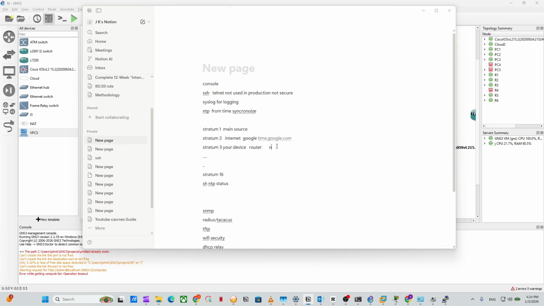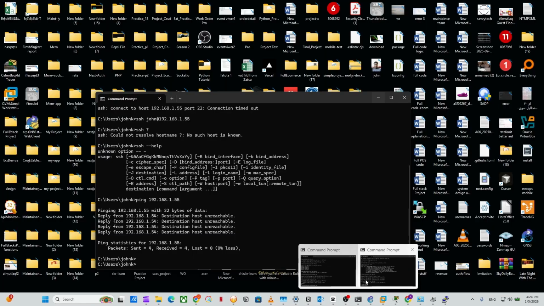We can use this command, ntp server. We will use an IP here. You can use Google's IP. We have a specific IP here. I pinged with this IP, and it is actually good.